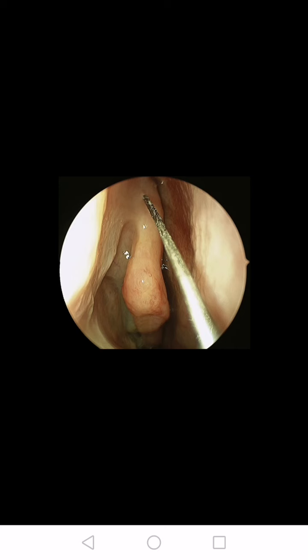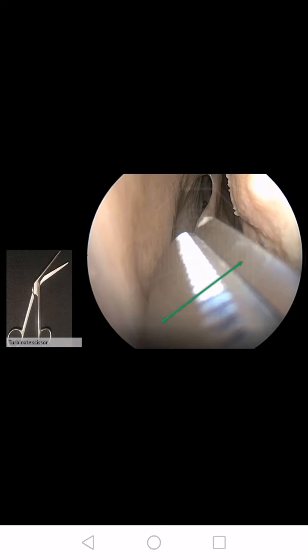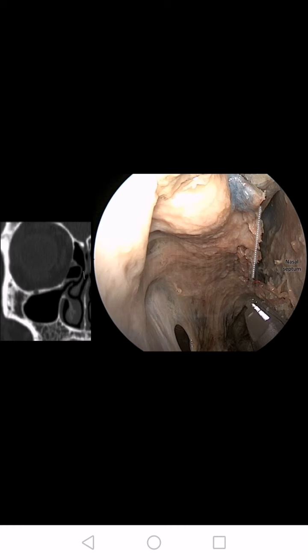Now we're going to remove the middle turbinate to see the middle meatus better. We inject xylocaine, and then we use the turbinate scissors to cut the axilla of the middle turbinate by tilting the scope and tilting the scissors slightly, going inside, cutting the turbinate from its root, and pushing it down, as you can see here. In fact, you see the turbinate artery in the back.